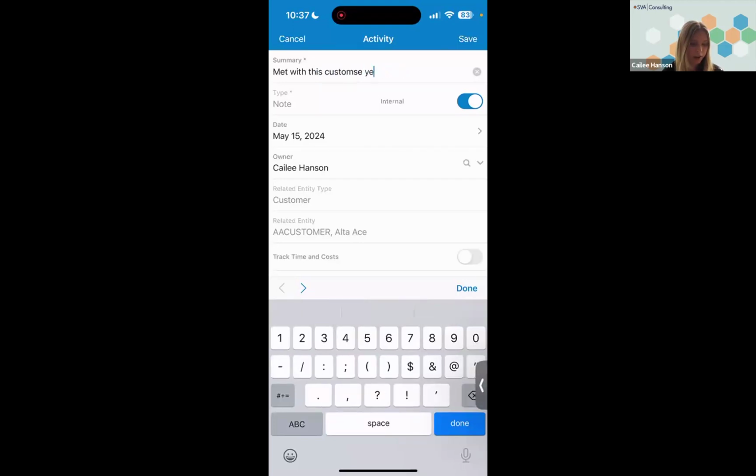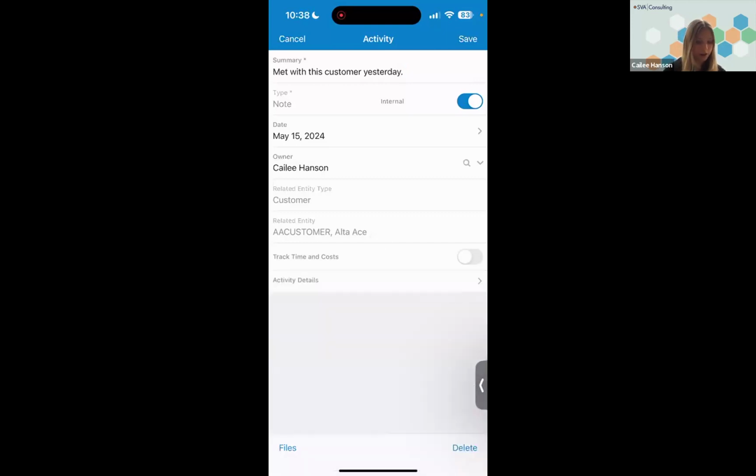And if you can text well, this would probably be better for you than it is for me. And if you're not a huge typer on the mobile device, you can also use the phone icon on the bottom, and you can do the voice to text within the mobile app as well. Go ahead and save these activities.